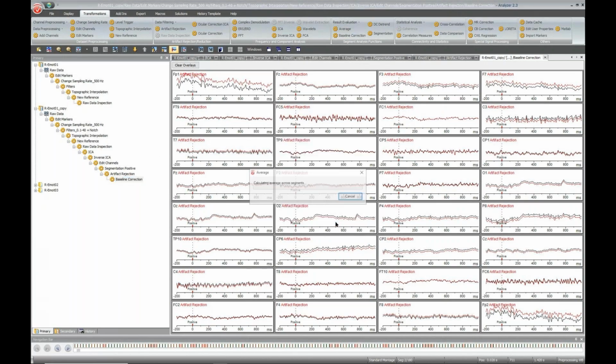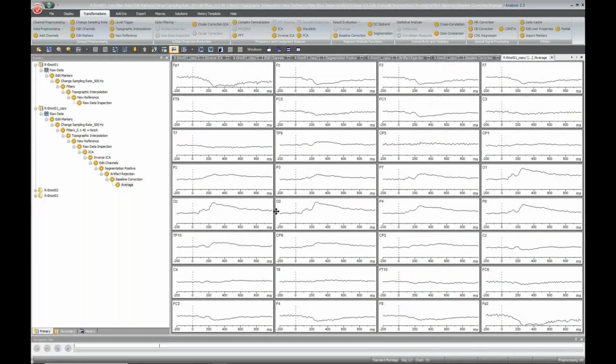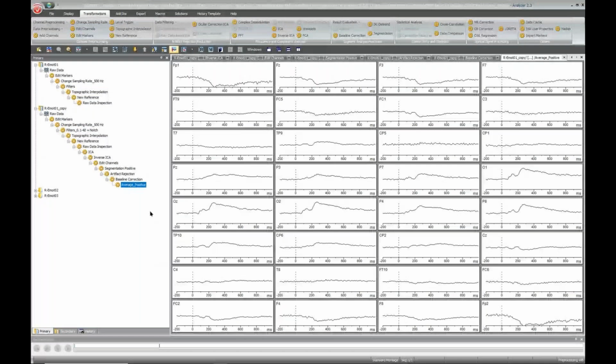And I click OK. And if I adjust the amplitude here, you can see we are obtaining our ERP form. So we can right click and rename, and we would call it average positive. Something else that we can do is to generate a pool of electrodes that may reflect, for example, an area of interest over the scalp.